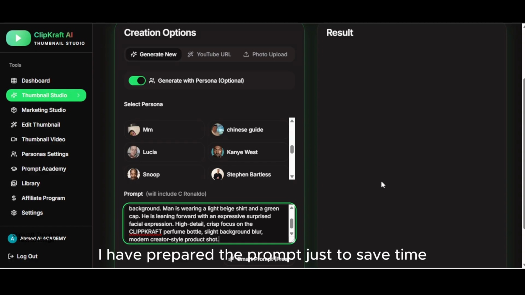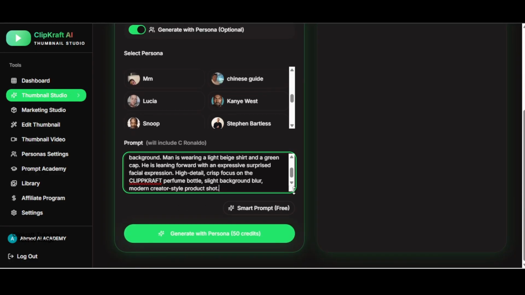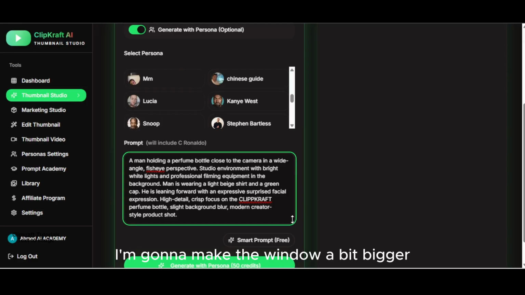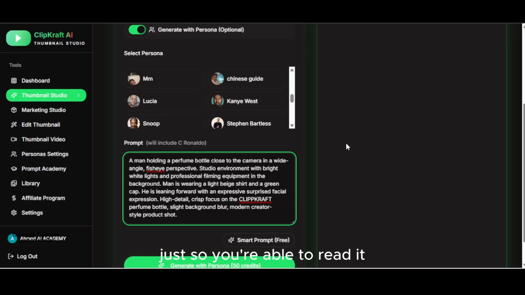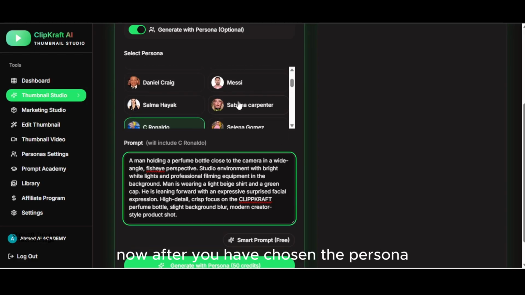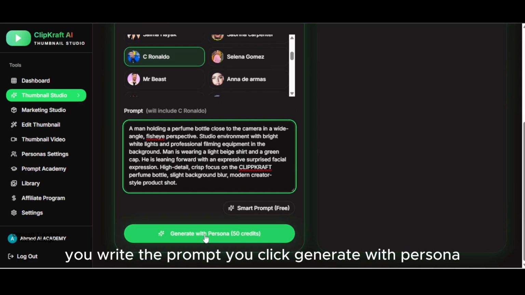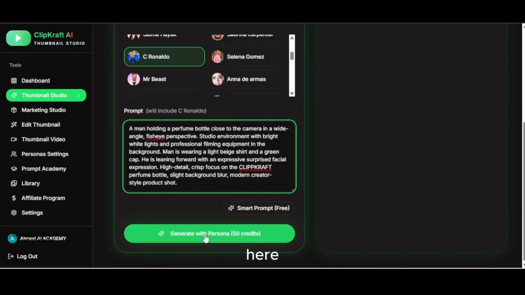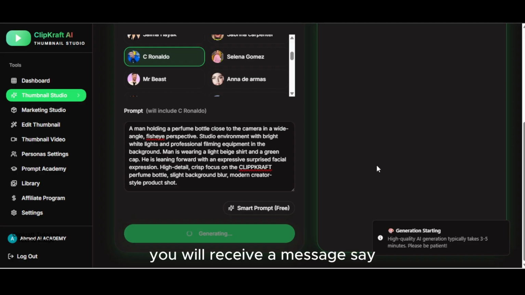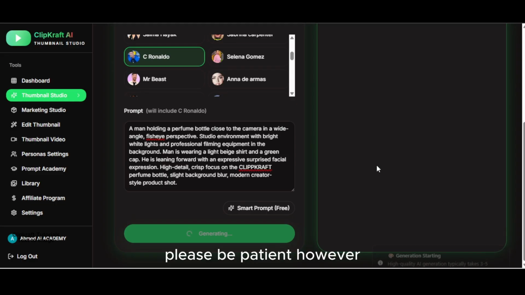I have prepared a prompt just to save time. I'm gonna make the window a bit bigger just so you're able to read it. Now, after you have chosen the persona and written the prompt, you click generate with persona here. You will receive a message to say high quality AI generation typically takes 3 to 5 minutes. Please be patient. However, it will take around 40 seconds.